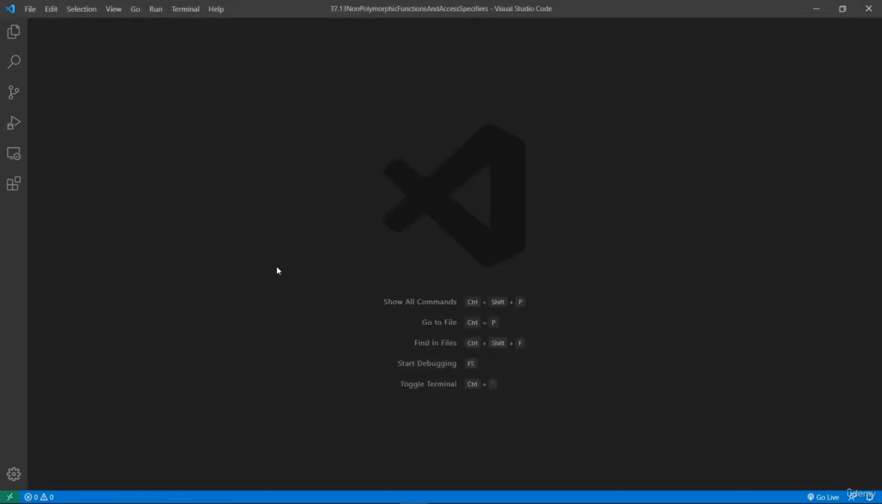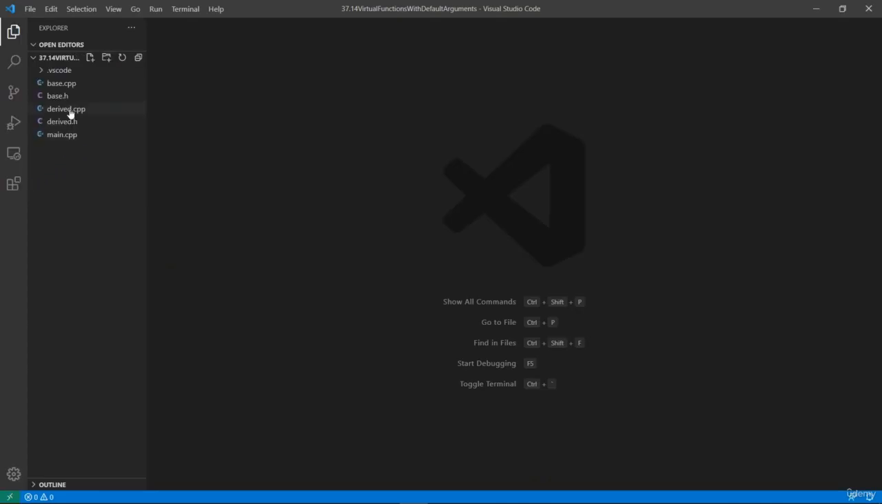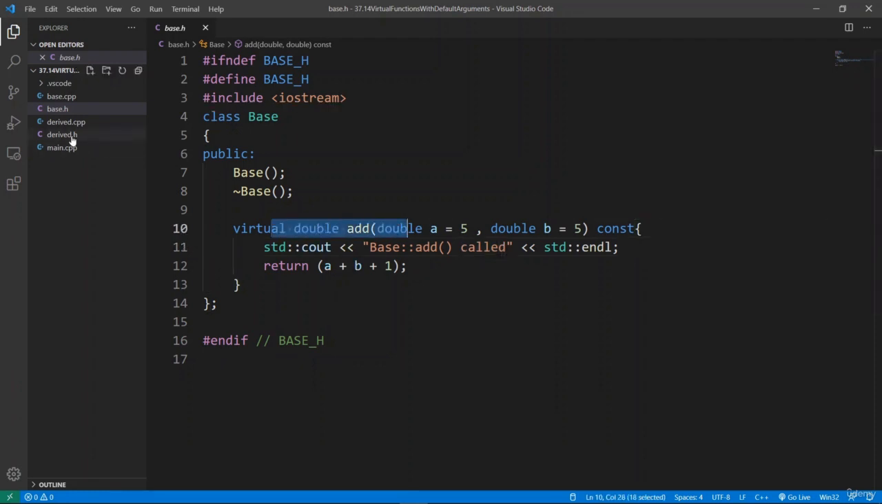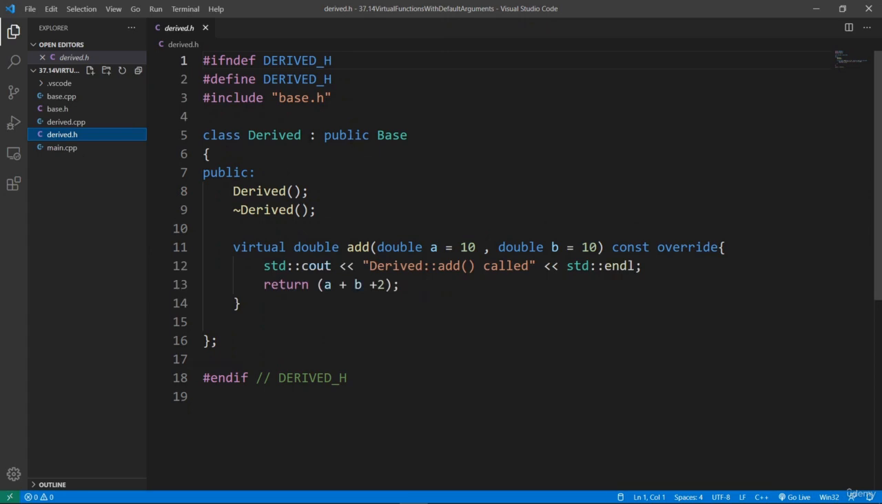We're going to open this in Visual Studio Code and we're going to have our classes here. We have a base class, which is going to have a virtual function with a pair of default arguments here. We are using 5 in our add virtual function here. And if we go in derived, it is going to derive publicly from base, and it is going to override our virtual function here. But notice that it is going to set up its own default parameters.